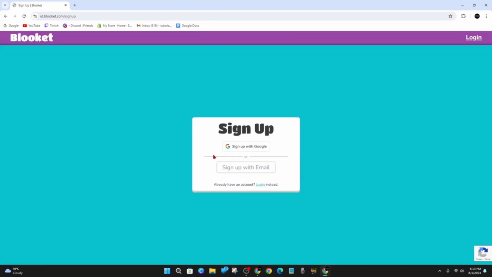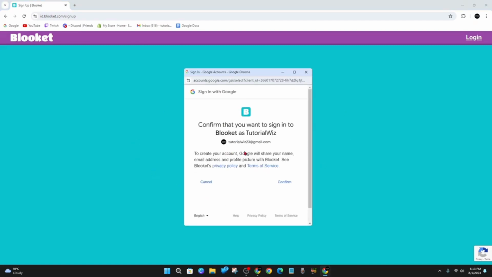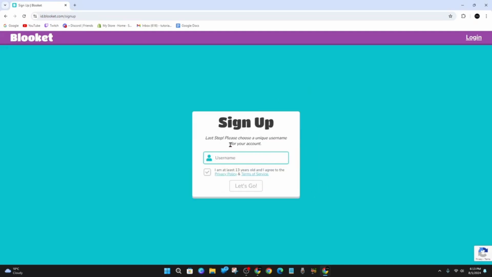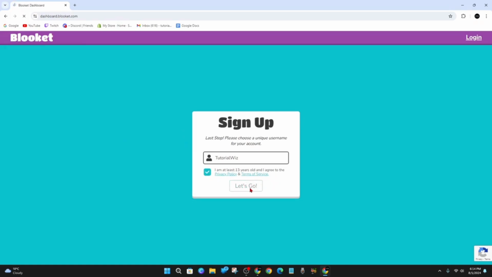And now from here you can either sign up with Google or sign up with email. For me, I'm going to click on sign up with Google because I'm lazy, so I'm just going to use my Gmail account. So as you can see, I'm going through the process. And now the next step is to choose a unique username for your account. So I'm going to go ahead and type in a unique username. All right, and then once I've done that, click the box that says I'm at least 13 years or older and agree to the privacy policy and terms.